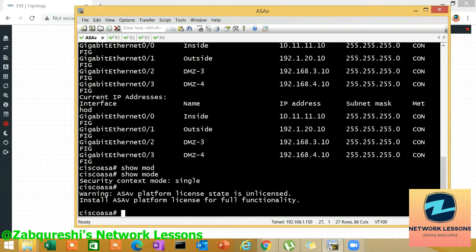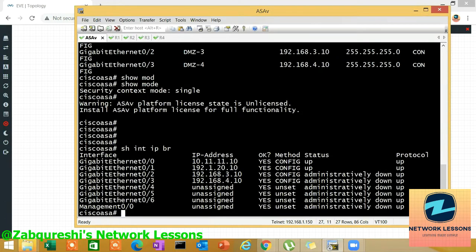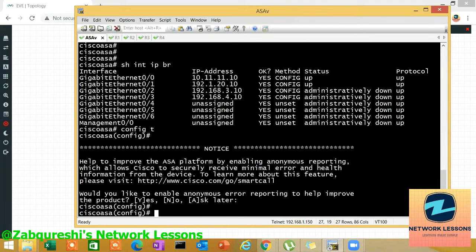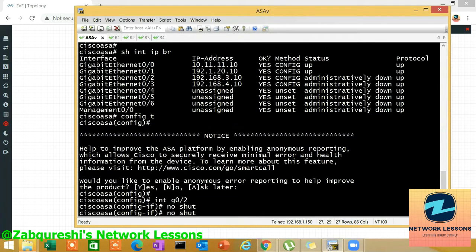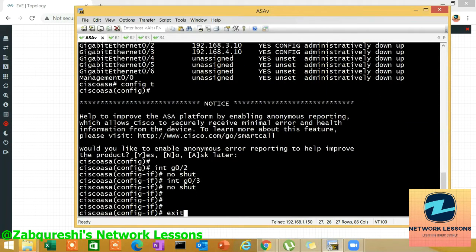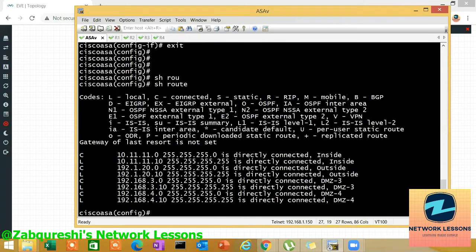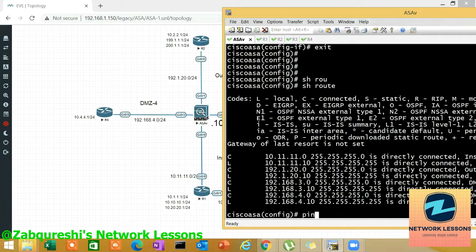Okay, so just to summarize what we did in the last video. We have the interfaces configured, and I can see that the interface Gig 0/2 and 0/3 are still down, so I'll bring them up. We did a basic default route and a static route. If I do show route, I can see I don't have the statics. So that's great, I have removed that which I did in the last video.